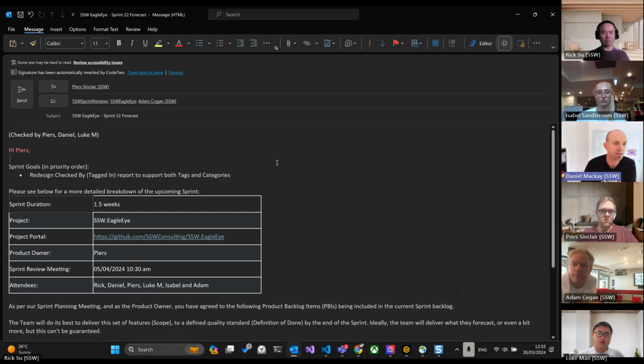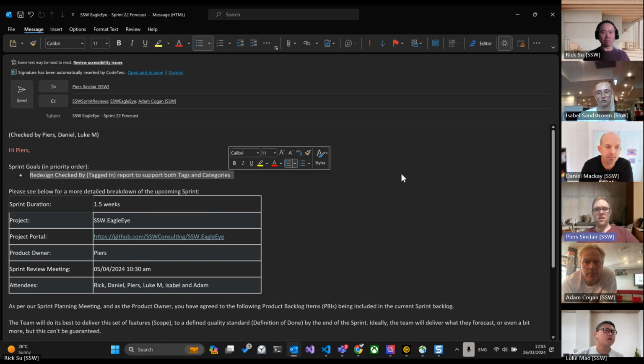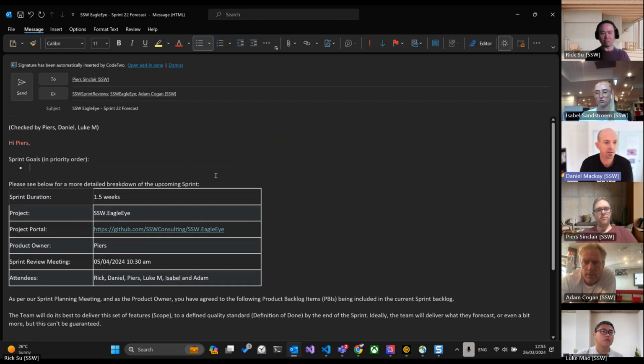So for sprint 22, we've decided to change the sprint duration because of the Easter holidays. We're going to go for a 1.5 week sprint this time around. And our sprint goal, now, is this goal still correct, Piers? No, I think it should be to get the architecture and infrastructure done for the data loss problem. Yeah, correct. So let's just update that one, Rick.